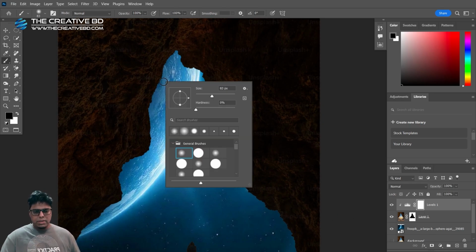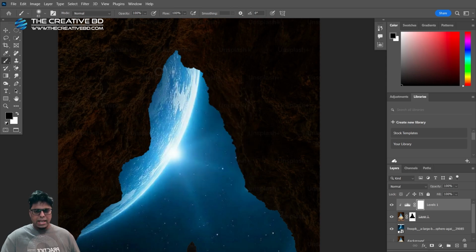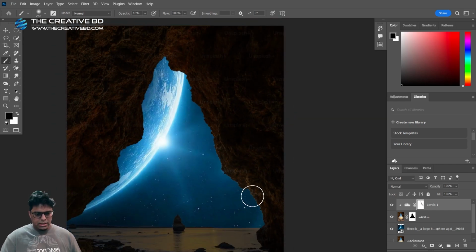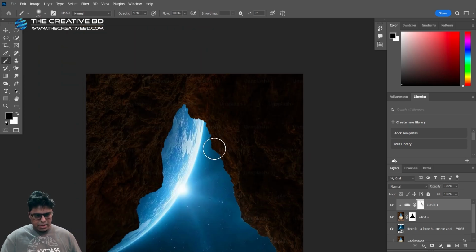Before that, make sure to select the soft brush, and then from here decrease the opacity to maybe 18%, 15 to 20%, any amount you can take. So I'm selecting 18% in the brush, and then here I'm going to brush on the edges. Now have a look at what I'm doing. Simply with the black color, I'm brushing here. And if I brush here with the black color, then you'll see that on the edges I'm able to bring back the previous state. I can make it a little bit brighter.